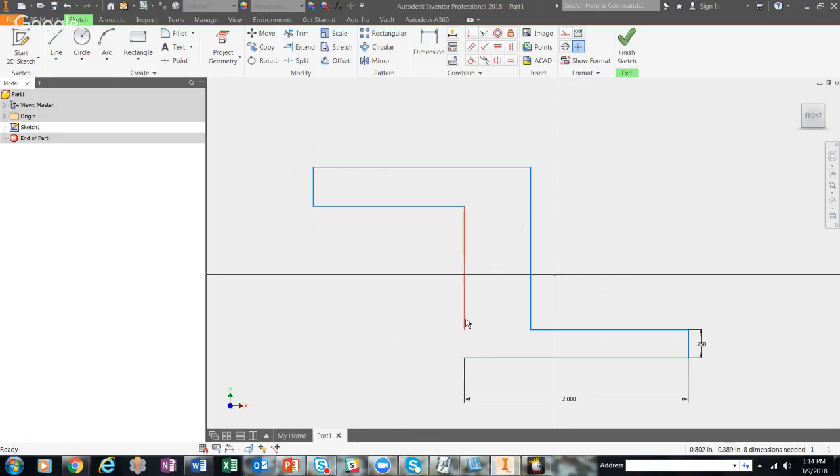So if we want to dimension this as one line segment, we're going to have to make this one complete line. We could go and delete this line and then draw a new one, or we could choose the extend command and click that line. And you can see now we have one full line right there. So that's pretty simple.